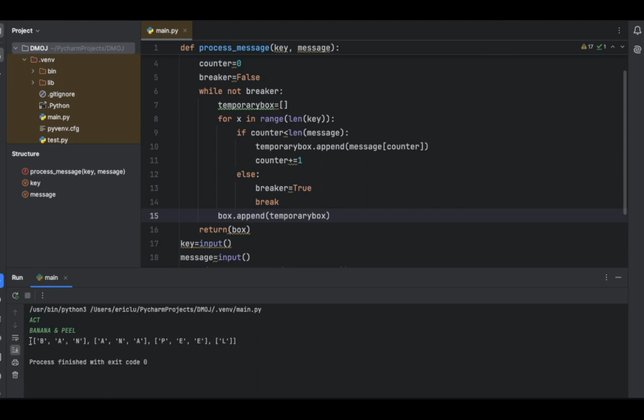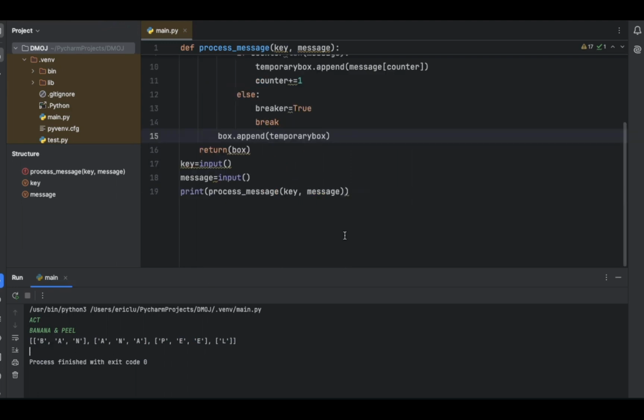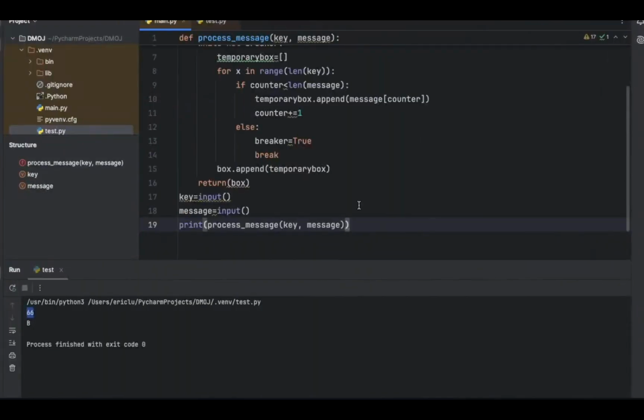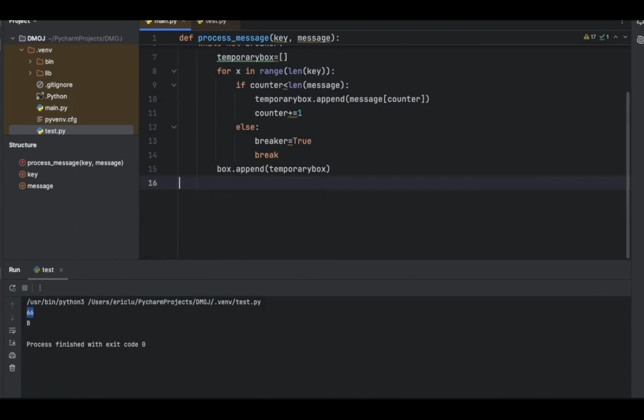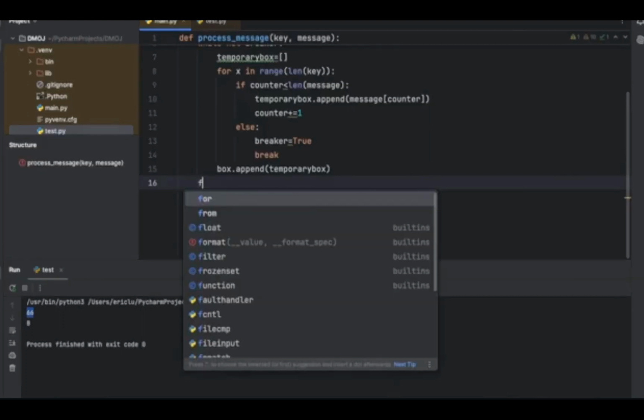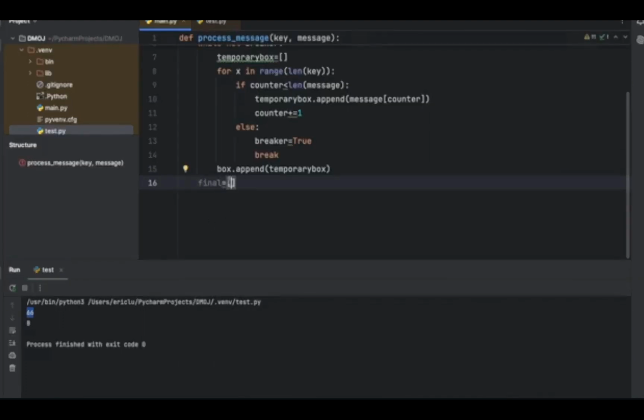So what we have right now is an organized list of all of it with different sublists containing each row, and this is the first step. Now we can easily access every letter in our message. Okay, so once we checked it, we can delete everything that checks it, and we're going to create an array called final, which stores all the transposed letters.